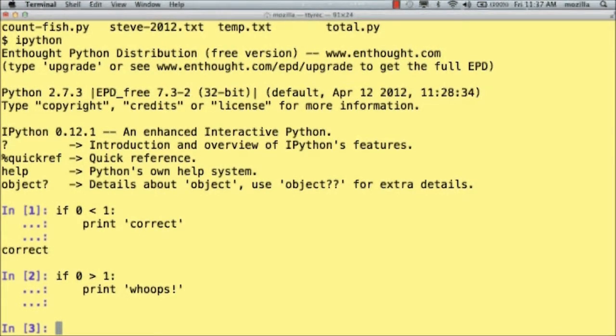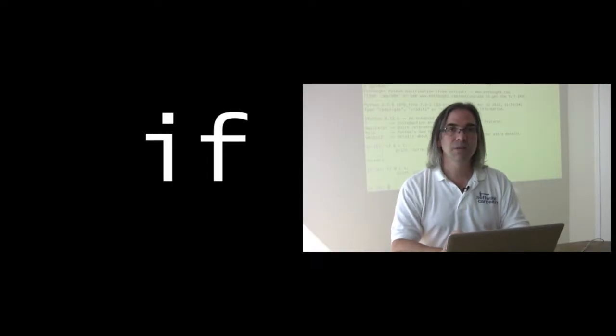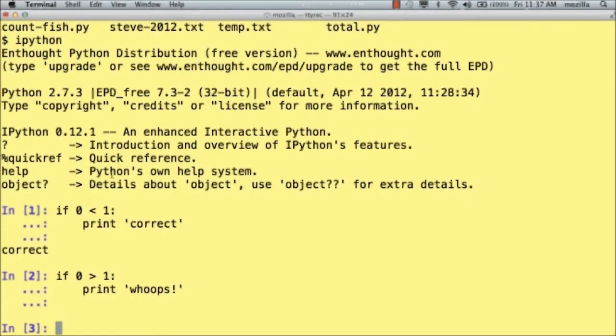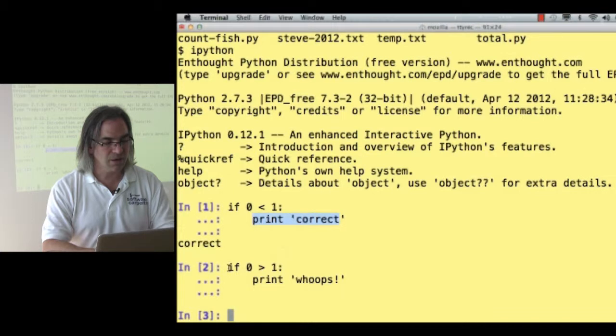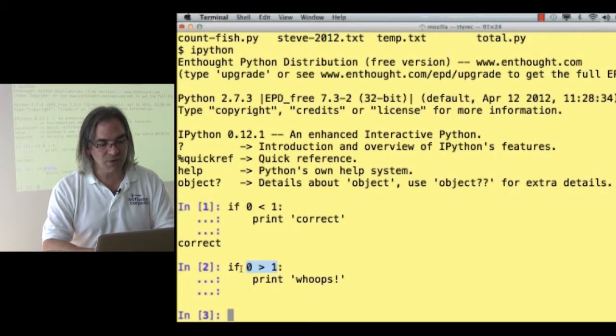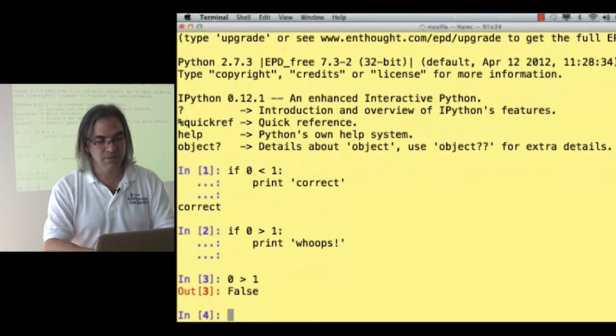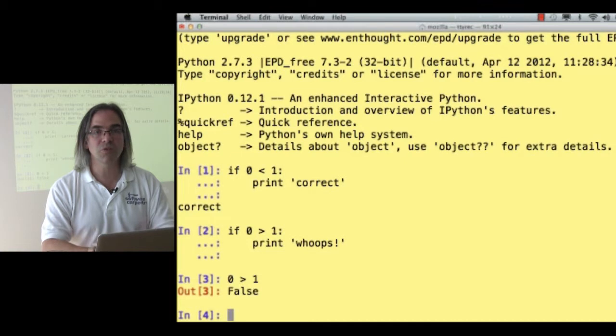Doesn't print whoops. An if statement's job is to test a condition and do something only if that condition is true. Here, 0 is less than 1, so the if says, yep, that's true, I'll do whatever's in my body, whatever's indented underneath me. Here, 0 is not greater than 1, so that's false. Right? So the if says, nope, my condition was false, I won't do what was underneath me.